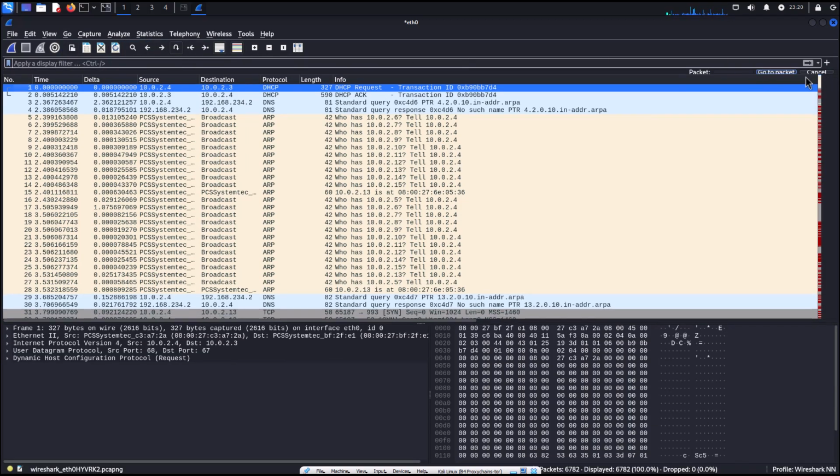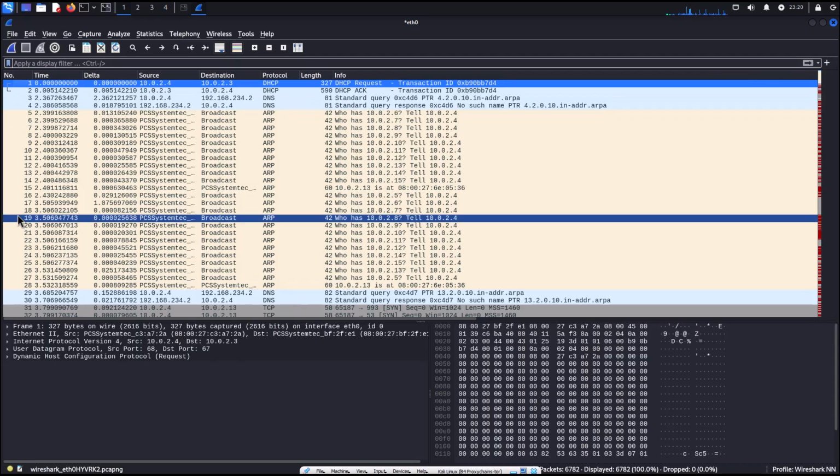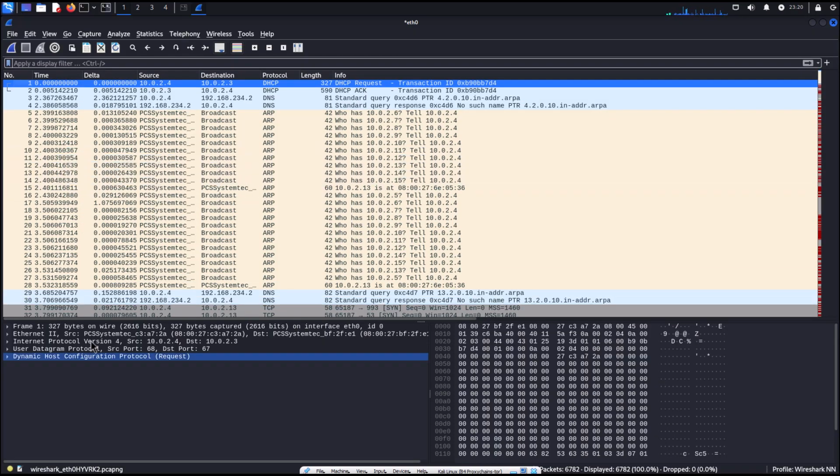So that's a quick way to navigate the packet list. So now let's get on into the packet details.